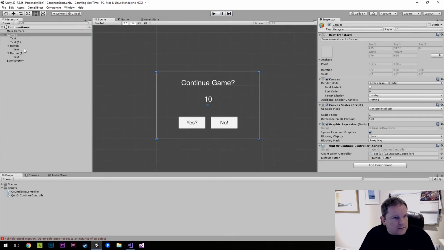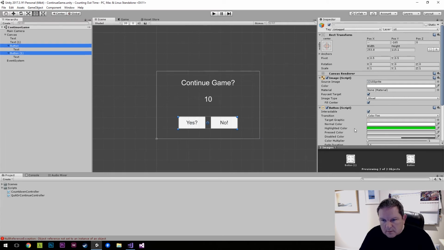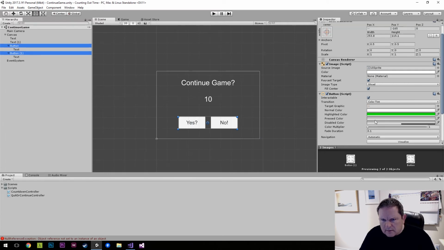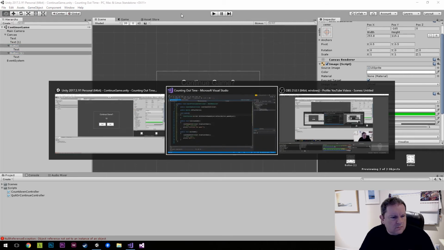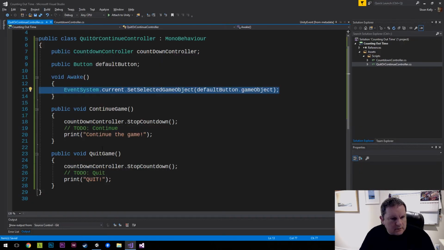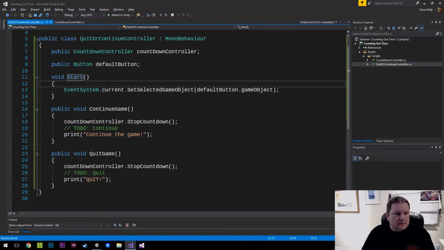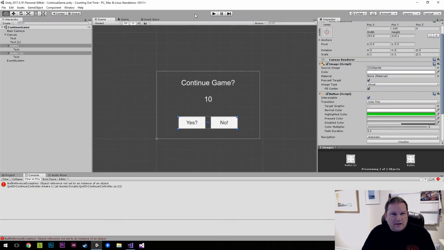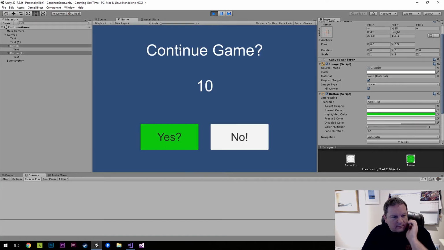Did I choose the wrong thing there? Highlighted color. I thought highlighted color would have been that. Oh, no. Wait, what? Oh, because it's an awake. I want to make that in start. Whoops. Yeah, let's put that in start, because if we put it in awake, it's probably going to be too early for it. We just need to let everything warm up. There you go, that's better. So you can see that yes is highlighted. It also means that you can use the arrow keys as well to go between the two of them.